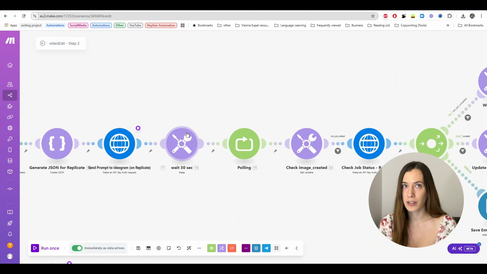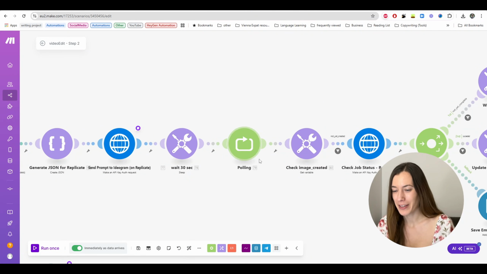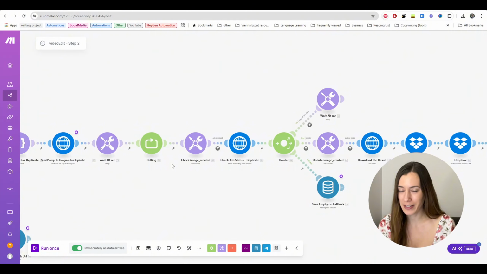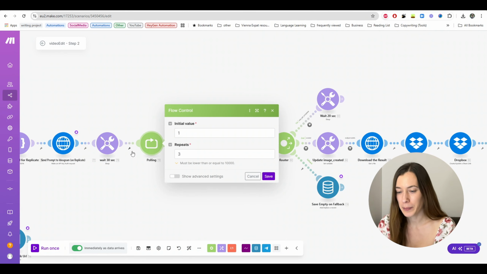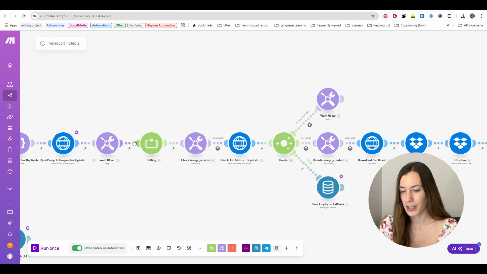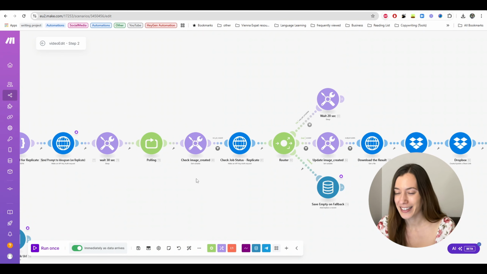But again, it is possible that after 30 seconds, the image will not yet be generated. That is why you need to loop and check if the image is generated, let's say every 30 seconds, but there is no innate support in Make for that, so I use my own version for polling. This is flow control and repeater in Make, and I set it to 3 times. If after 30 seconds this is not ready, then I wait for 20 more seconds, and then for 20 more seconds. And if after 1 minute, 10 seconds, it is not yet generated, then sorry, it is not your lucky day.